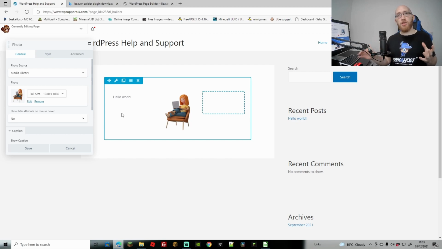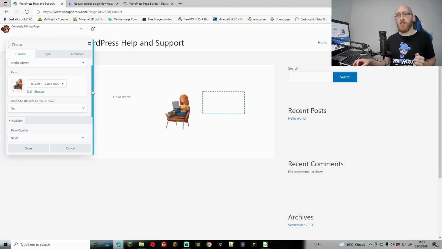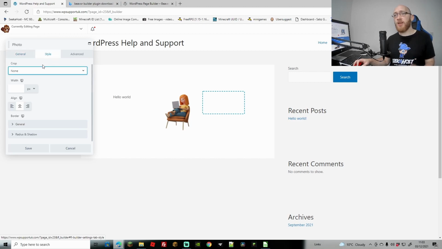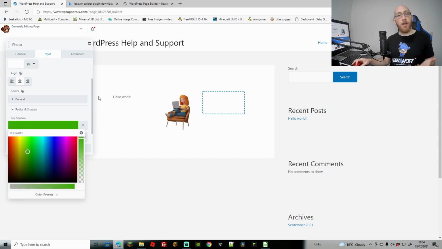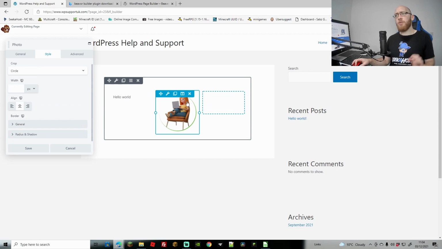Now again, like Elementor, you're going to get a lot more different stylability, I suppose. So you can style it differently, you can change the attributes, and it's just going to give you a few more options than you would for your visual editor. Let's go to style. You can see that we can actually crop it, we can make it different shapes if we want it to be portrait, square, a circle, change the width, alignment, border, radius and shadow, whether we want one. We can even change the color of the shadow as well. So if I click that, we're going to get a slightly green shadow to it, and now you can see we've got a bit of a green sort of shadow around the circle shape that we made.